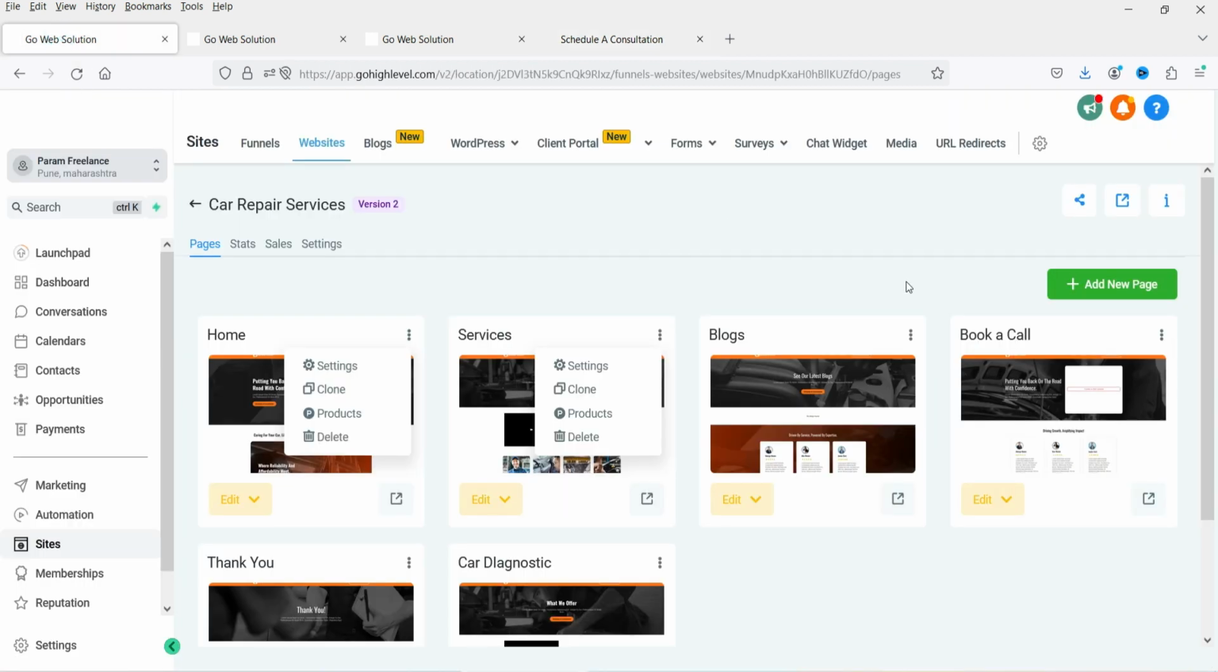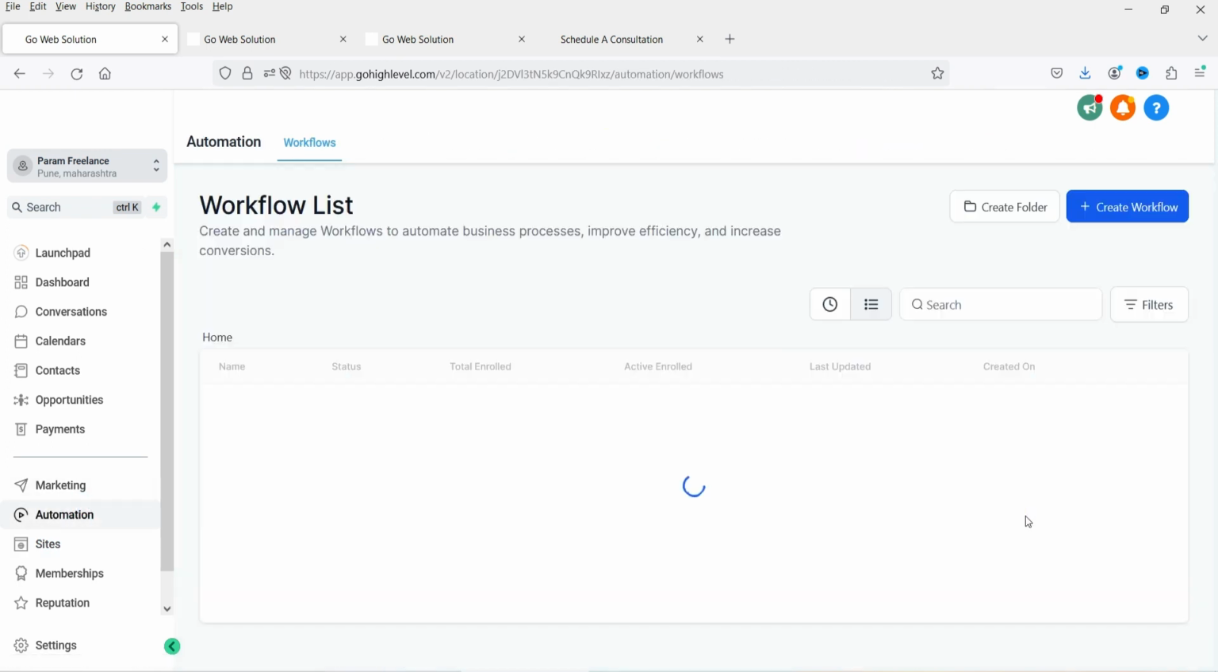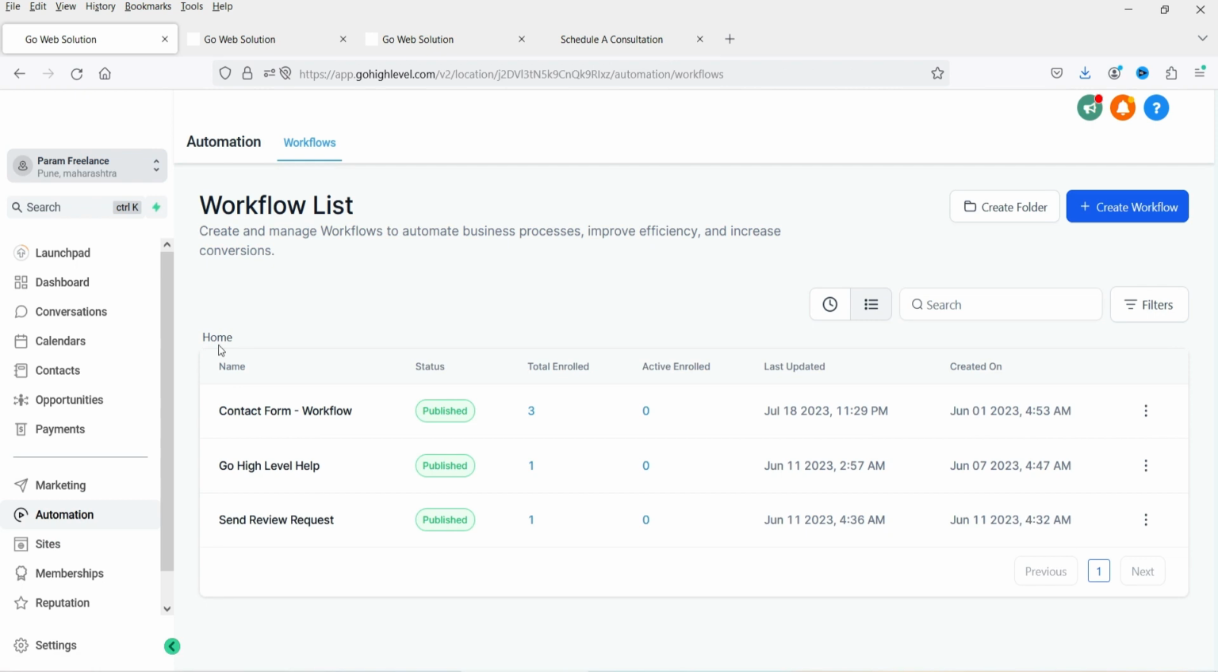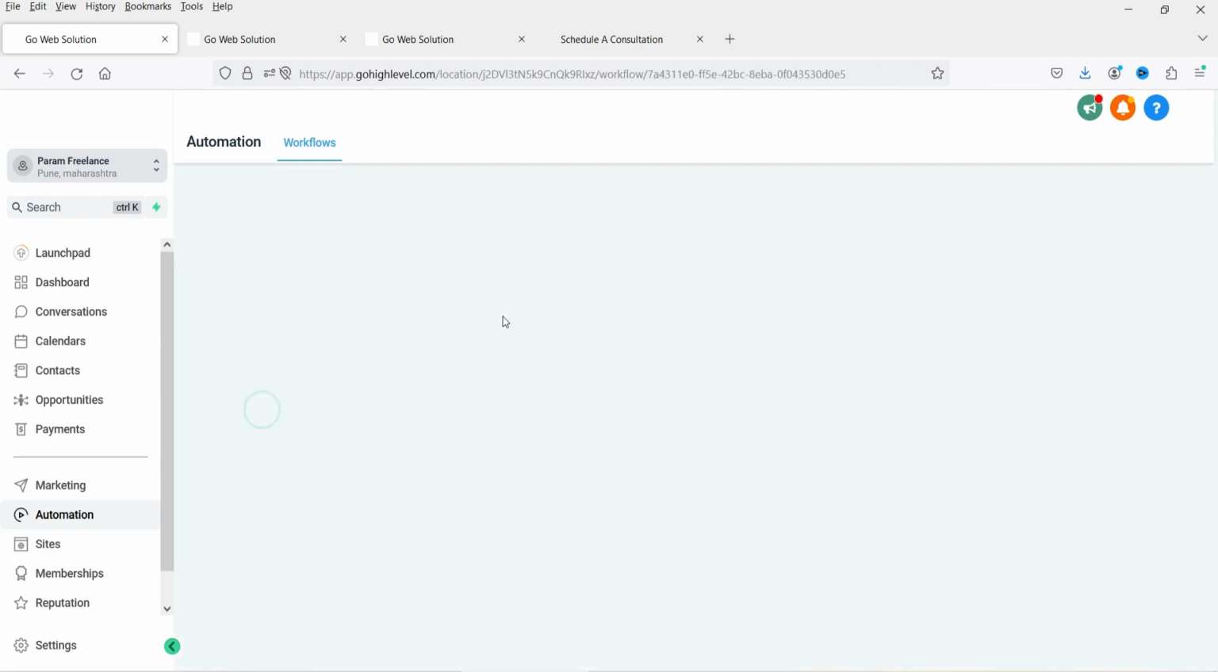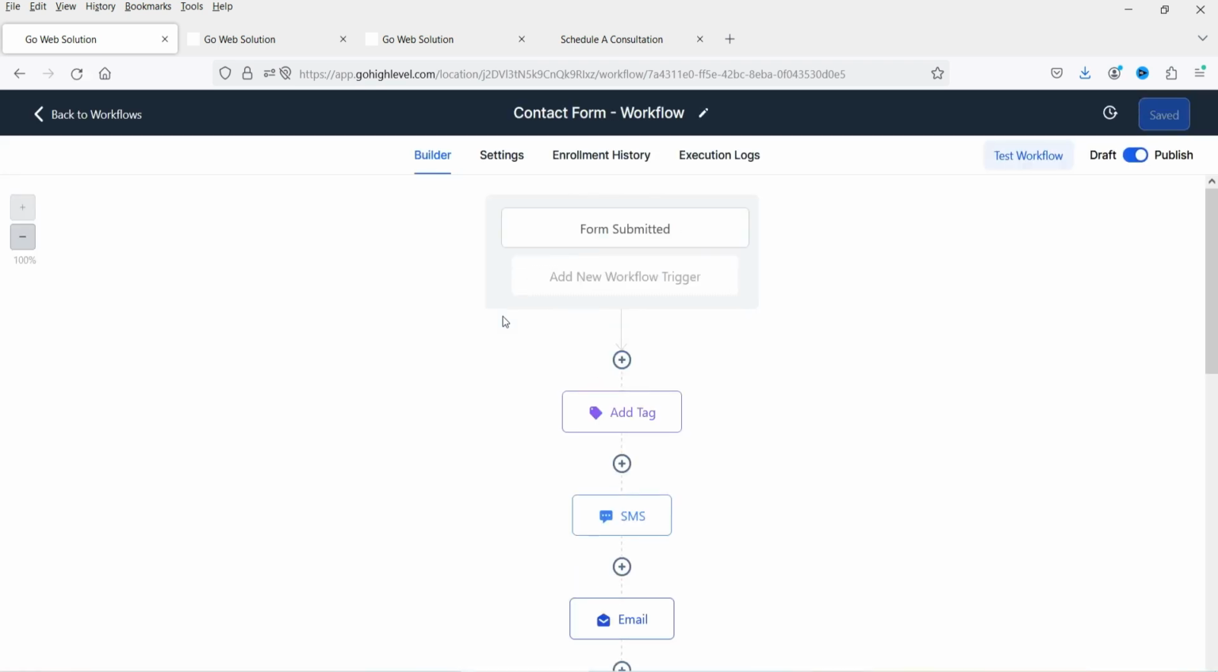Let's go to the dashboard of the HighLevel and go to automation. I have already created the automation for the contact form. So this is the automation, click on it. So basically what you are going to do, you're going to add the contact form for the automation. We are going to create a workflow there in which we are going to send some messages to the client as well as the owner.